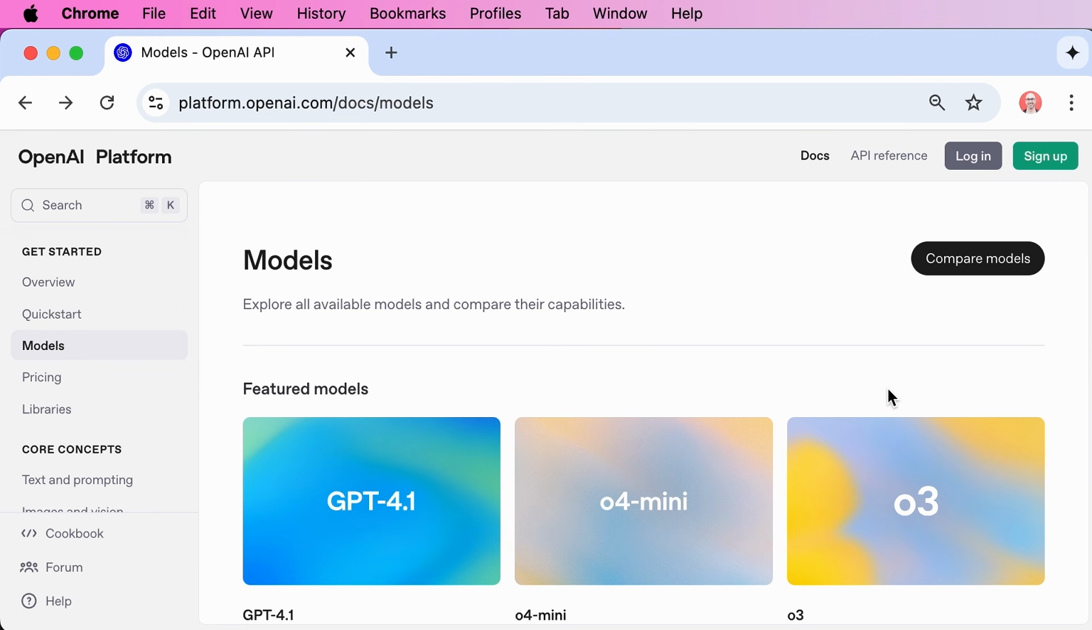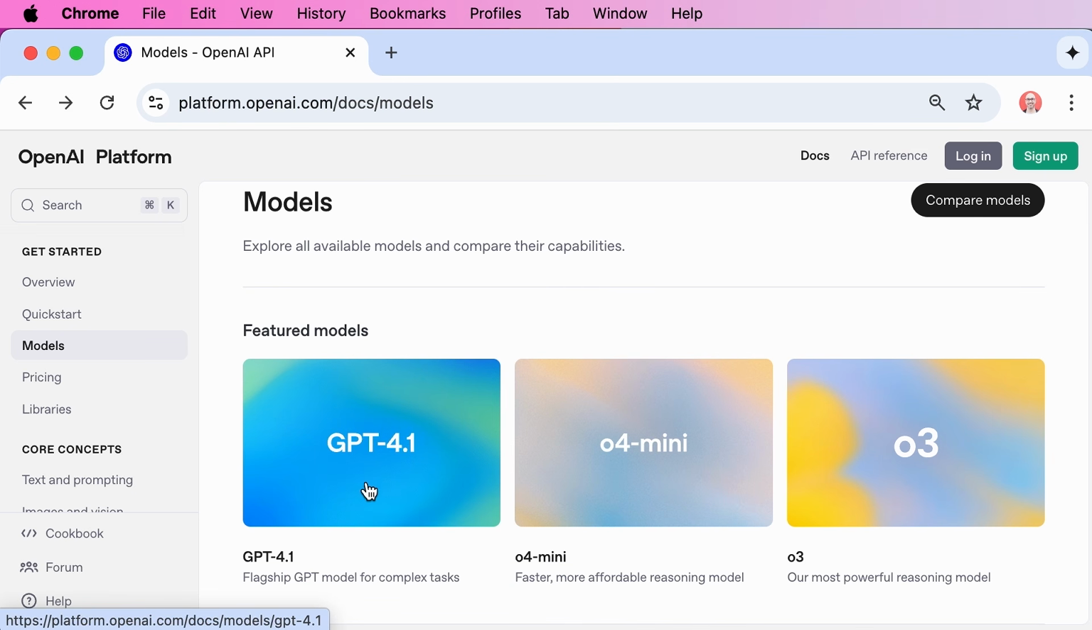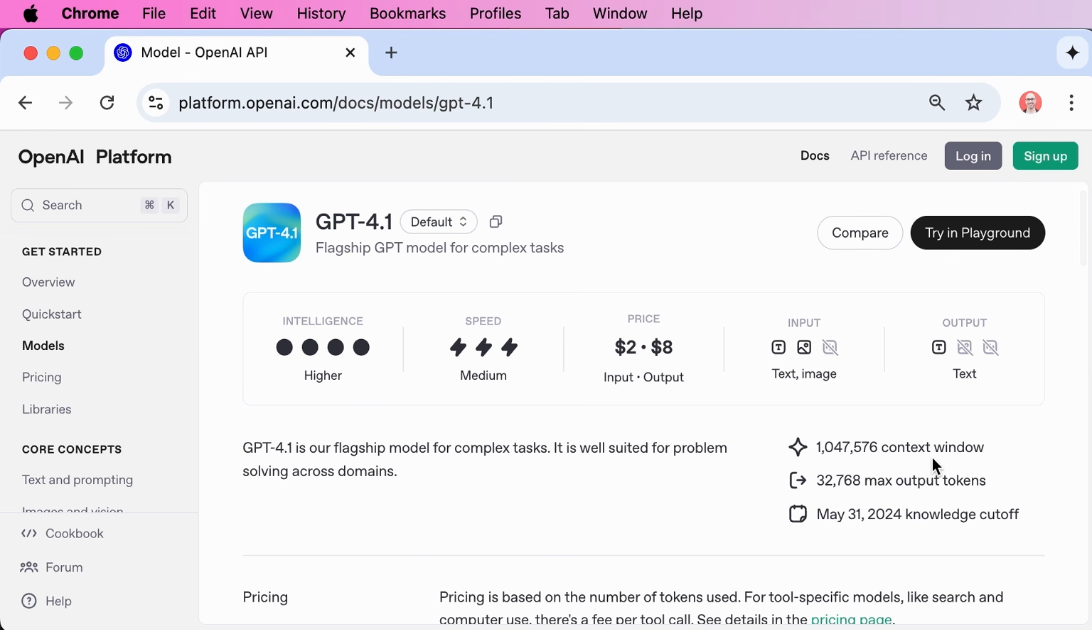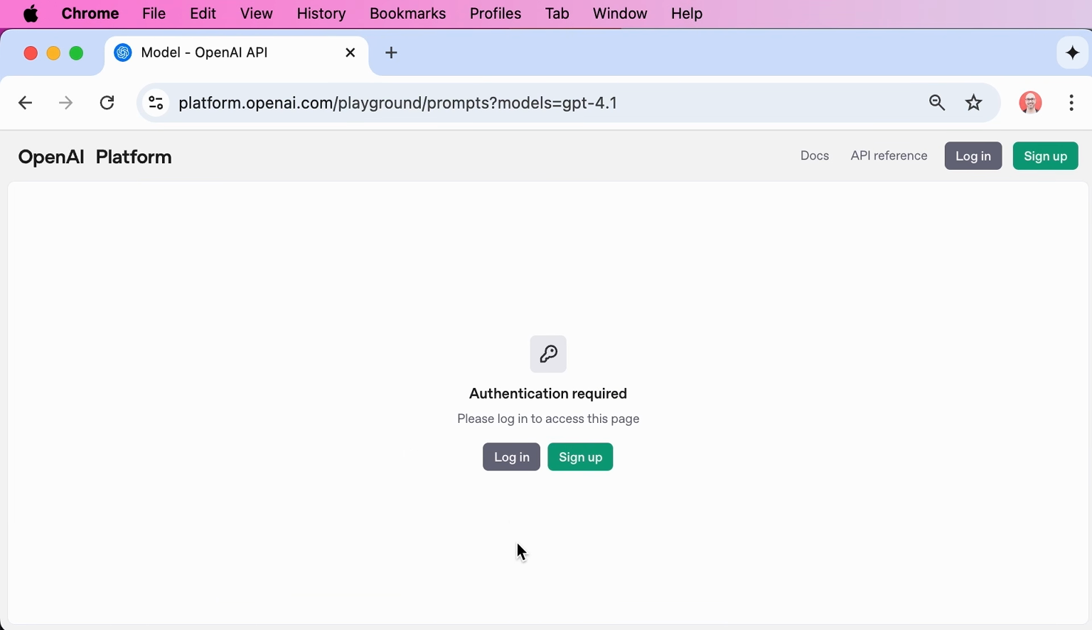In this lesson, we'll take a look at the settings that control how a language model behaves. So here on the OpenAI website, on the models page, let's grab GPT 4.1. On this page, you can see all the details about this model, like its level of intelligence, the speed, the price of input and output tokens, as well as the modalities. We can also see the context window, max output tokens, and the knowledge cutoff date. Now up here, we can try this in the playground. First, we have to log in.